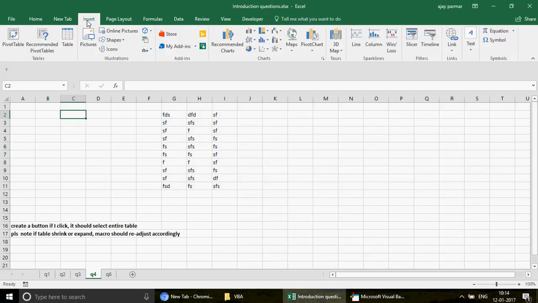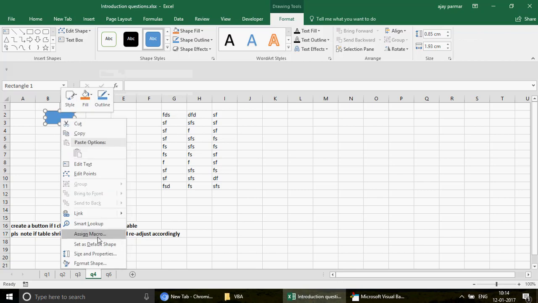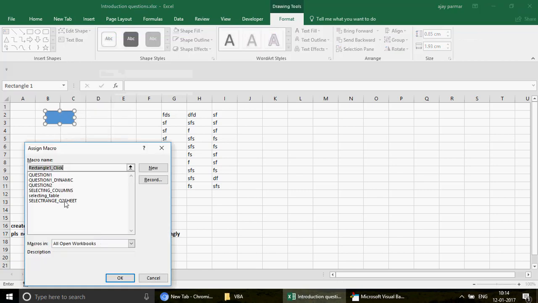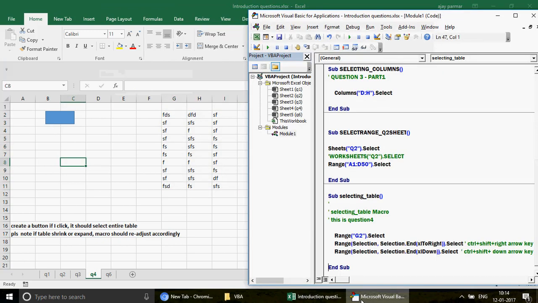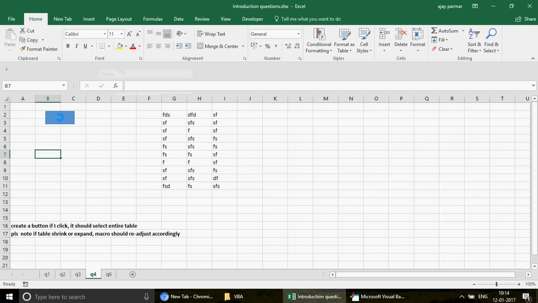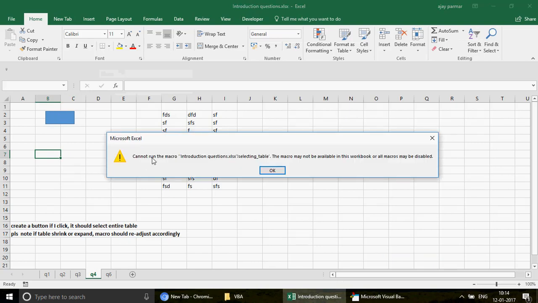So you just go and create the button, Insert, and I go and create the button. So this is my button, and I'll not give it any name this time. You can give it when you work on these files if you want to. And here now, selecting the table. So I go and click here, and that's how my table is selected, right? So selecting the table, this is question number 4, or maybe you can write question number 4 here as well, right? Now if I click here, you see that you get the error, cannot run the macro 'Introduction questions.xlsx', which is my file name, exclamation sign, selecting_table.